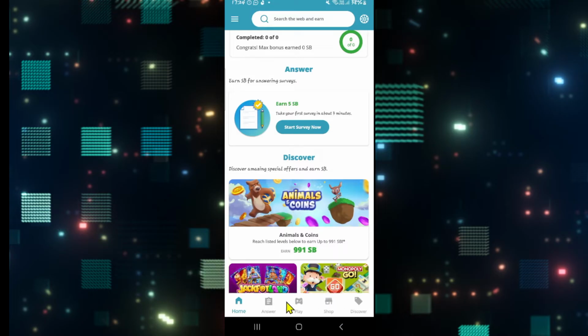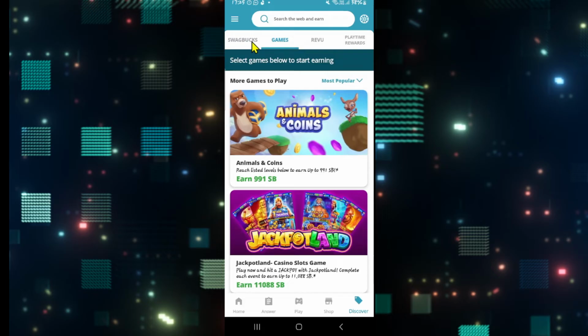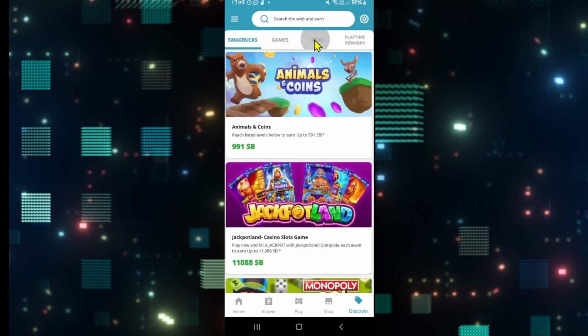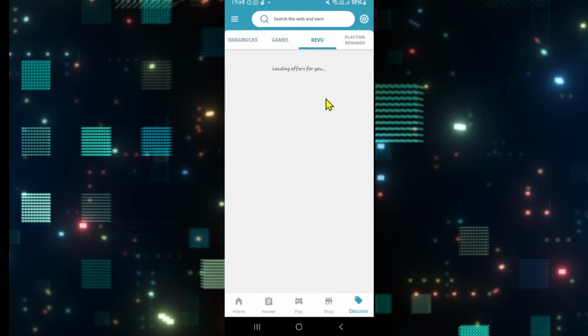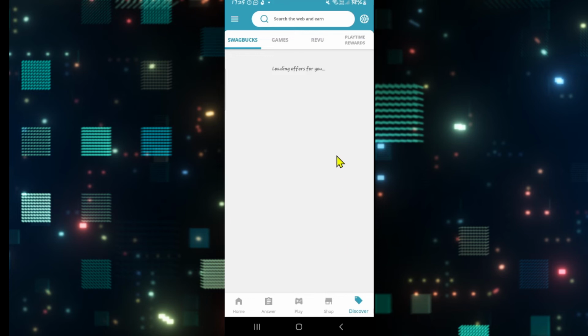If you don't find the option of videos at the bottom section, you can tap on Discover. From the Discover tab, you will be shown the various different options for rewards that you can use. If you don't find videos within this option, then maybe videos is not available in your location. So make sure that you are in a location where watching videos for rewards is available, and you will find the video option within the Discover section as well.